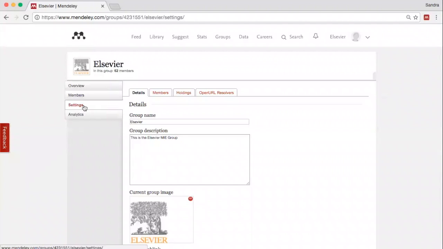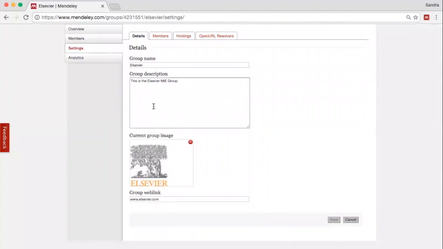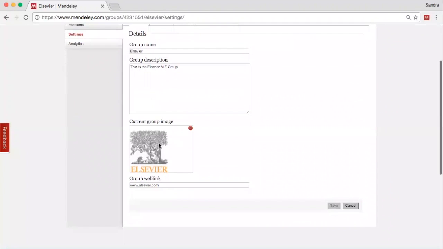If we go ahead and click on Settings, you can see that the Settings tab is divided into 4 sub-tabs: Details, Members, Holdings, and Open URL Resolvers. Under the Details sub-tab is where you can add information about your group. So you can assign your group name, write up a short description, add your logo, and your library link.